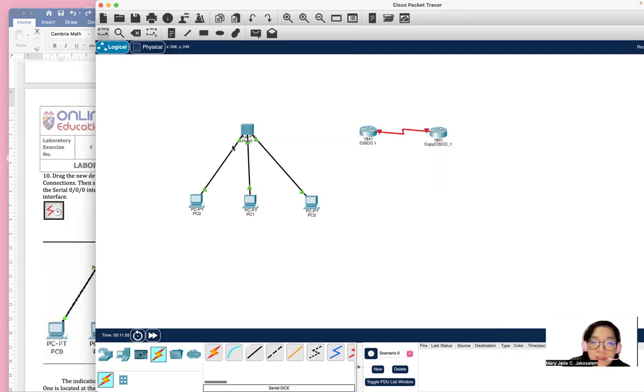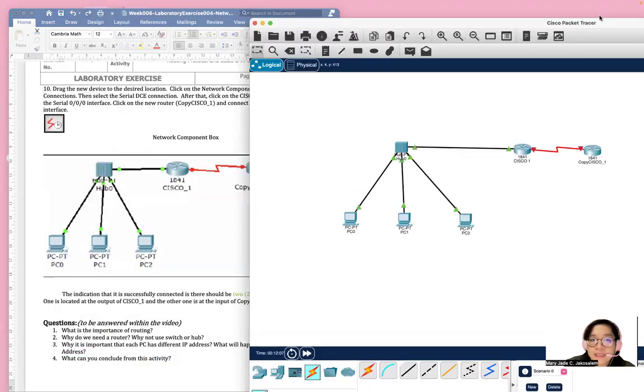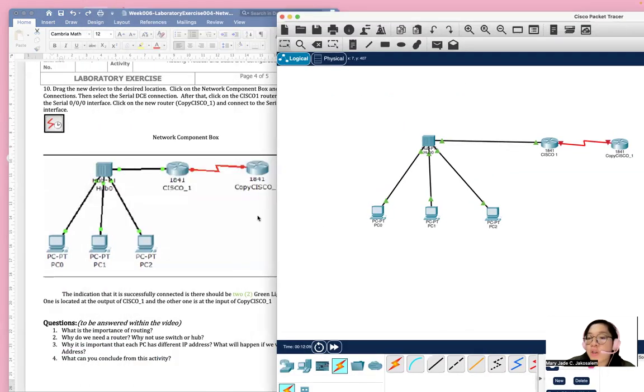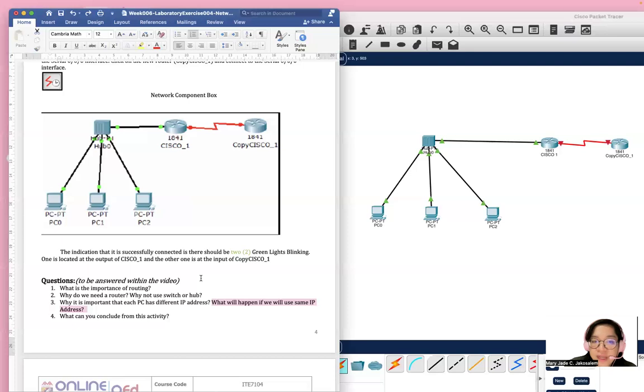Then let us connect the hub to our first Cisco One router. Let's use the smart connection. So there. And we're all good. So as you can see, it's exactly the same as the picture on the activity. Okay, so the indication that it is successfully connected is there should be two green lights blinking. One is located in the output of the Cisco One, and the other one is the input of Cisco 2. Here.